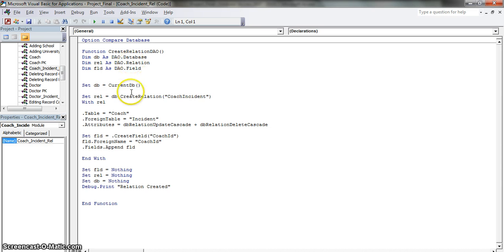So the coach would be a parent of the incident table, which means in every incident that happened within the school, like in my database, a coach was there, the doctor had to be called, and the pitch, the incident happened in the pitch. So that's why they're all linked in together. So that's the relationships created.